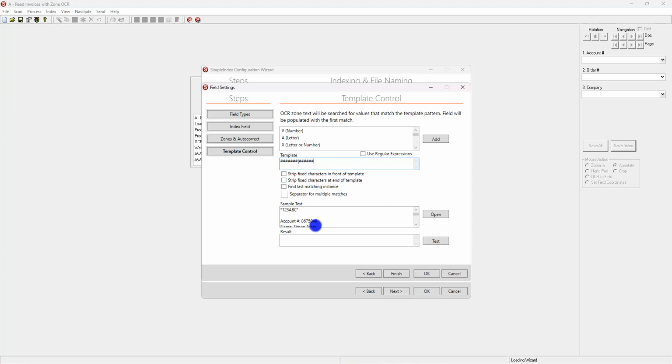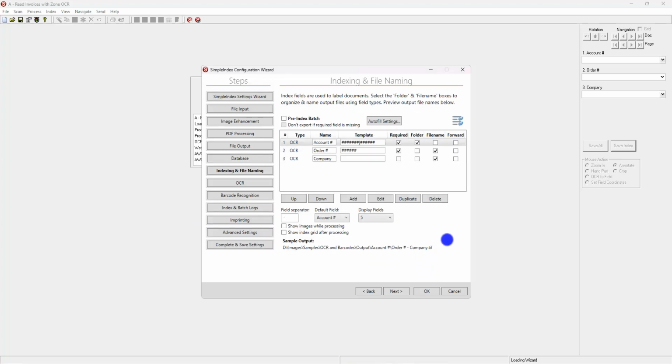And then there's also our test area here. So there's text already in it pre-filled, but you can also enter your own text. You can even open a file and bring it in there. So in this case, you can see this one's kind of built around this job, so we've got it there. We can hit our test button, and it does find the 7-digit number in this block of text up here, 8675048. And then we'll hit OK here, and that'll take us back to our indexing and file naming.